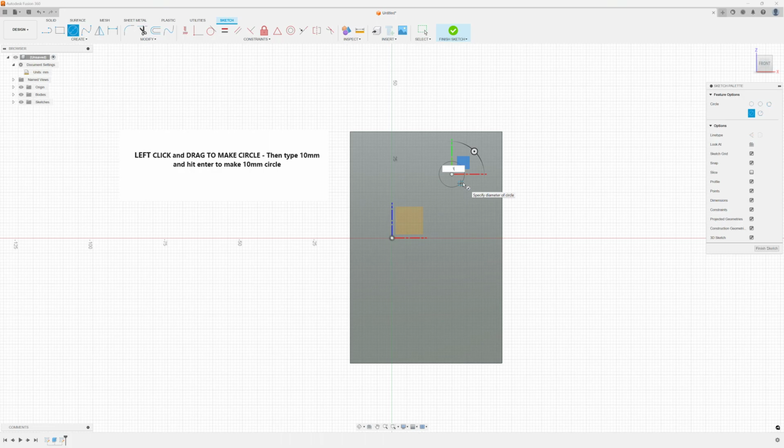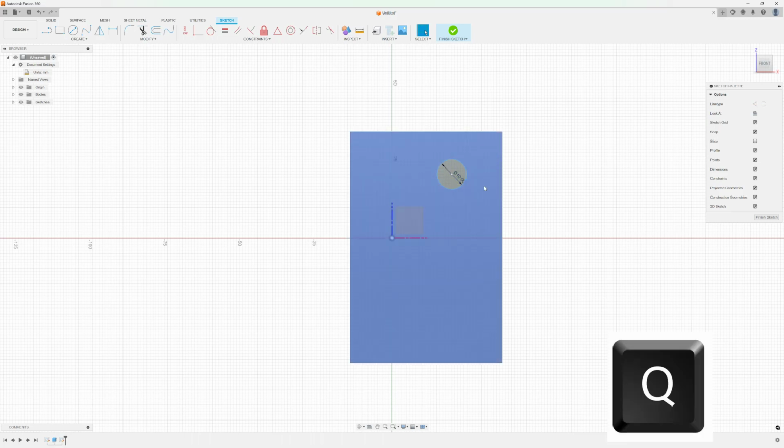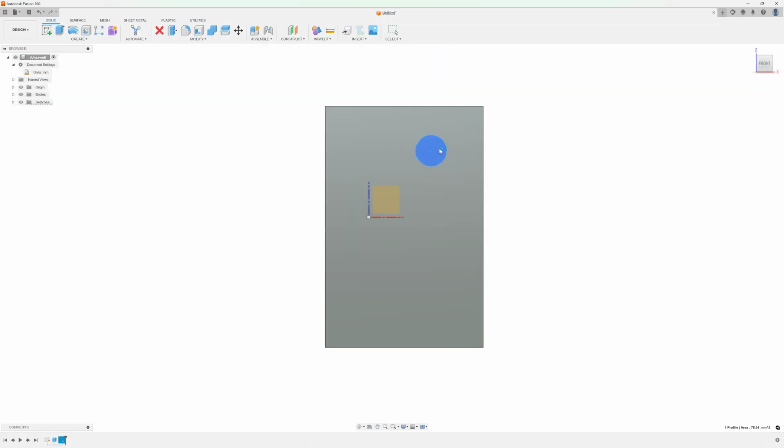And maybe I want a 10 millimeter circle. So I'm typing 10 mm. I'm going to hit enter. Okay, remember SQL: sound quality level, circle rectangle. So the Q is your cut and pull. We use the Q to make the square. We're going to use the Q to cut a hole. So I'm going to hit the Q, and I'm going to click on the circle we just made.